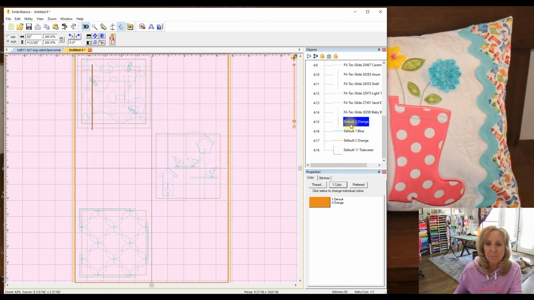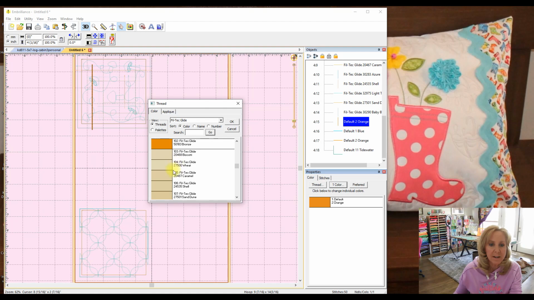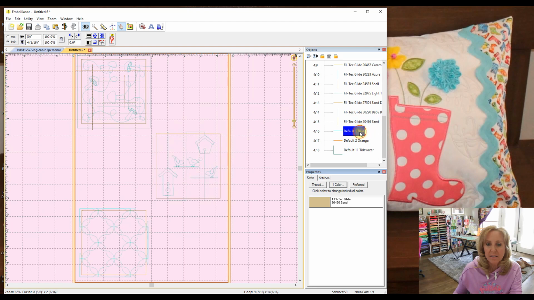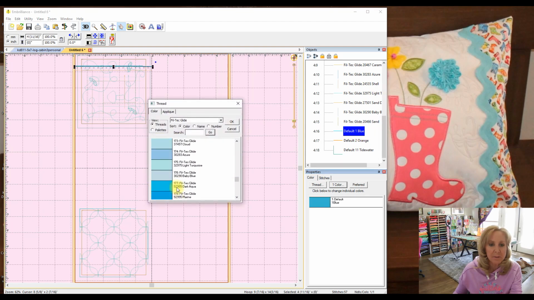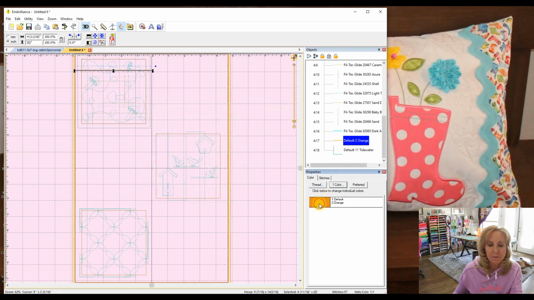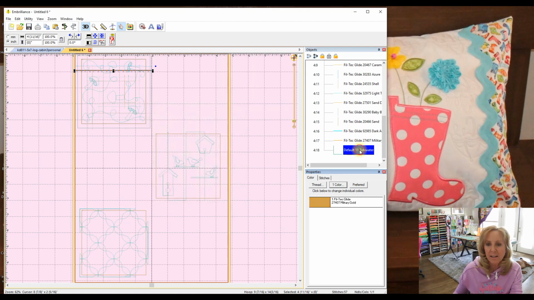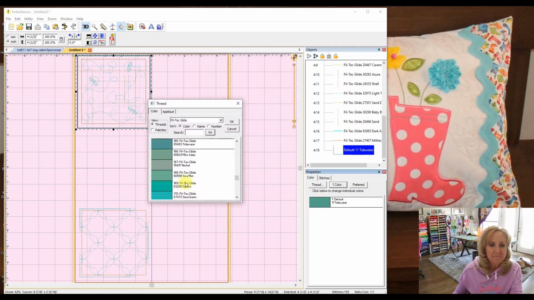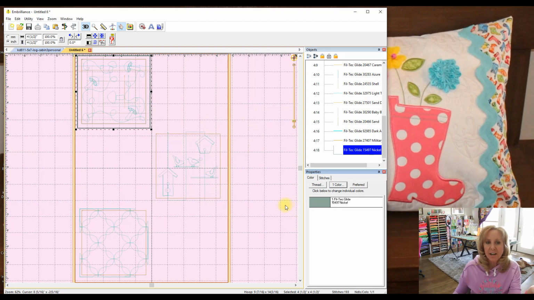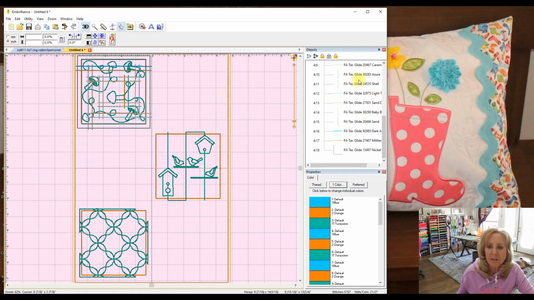And we have just a couple more. On orange, we'll come down to sand. And then on this blue, our last one was baby blue, right? Yep, baby blue, so we'll go dark aqua. And on this orange, we did sand, so we'll do military gold. And our last one, I'm going to use nickel. All right, so now each of the colors have been changed.